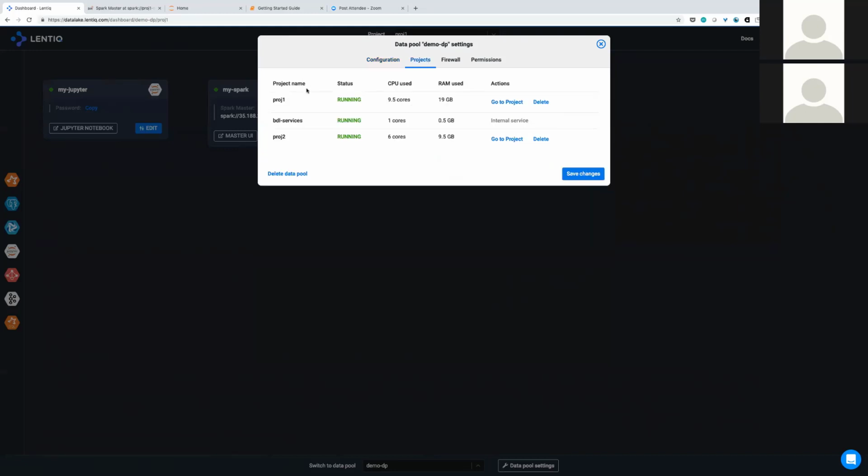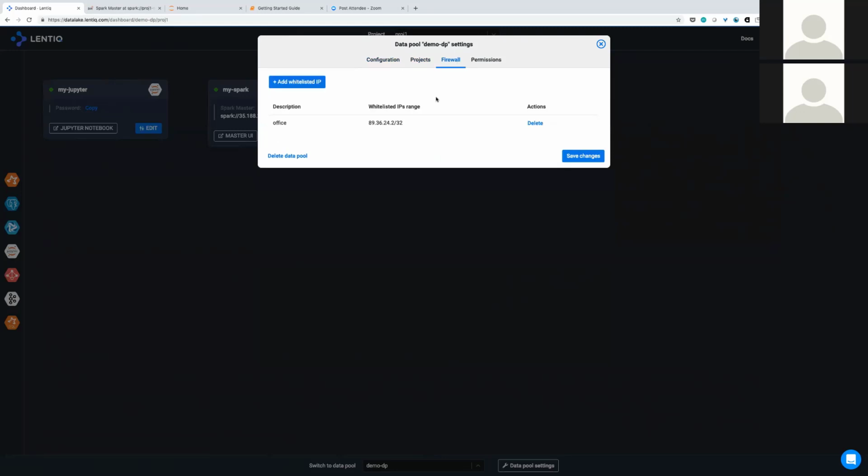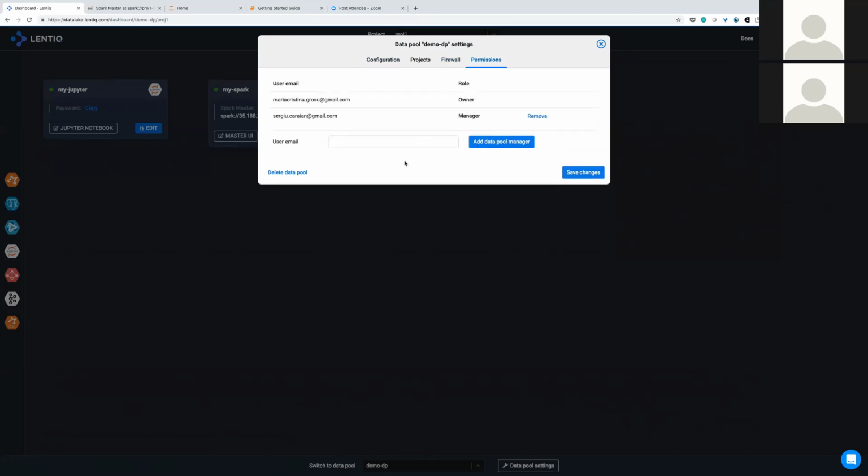We have a list of projects that we have configured, a list of firewall rules that apply to the entire data pool, and we also provide a possibility to add more granular firewall rules for project or for a particular application. And you can also extend the management user base by adding your users here. And basically, a manager will be able to increase the resources of the data pool when needed.